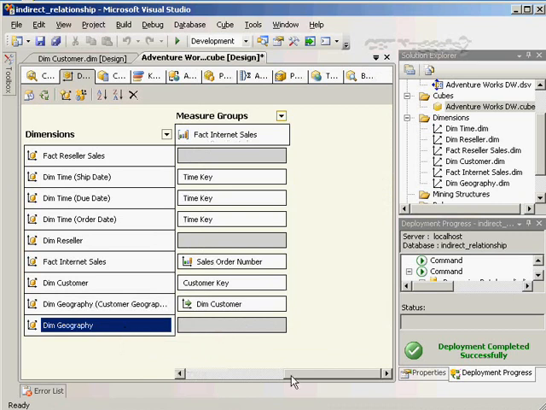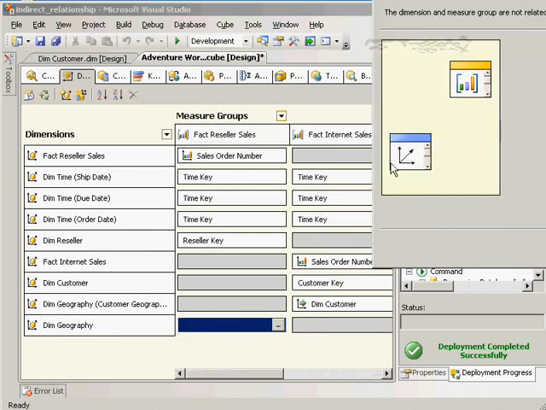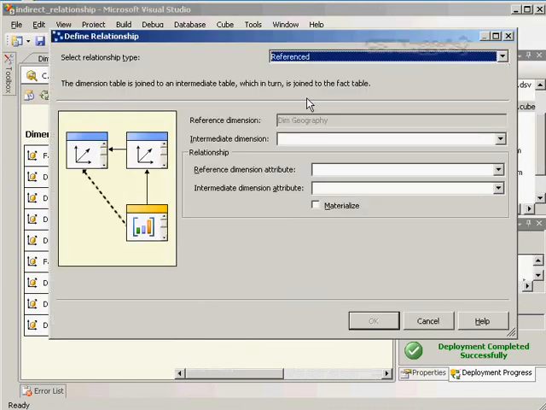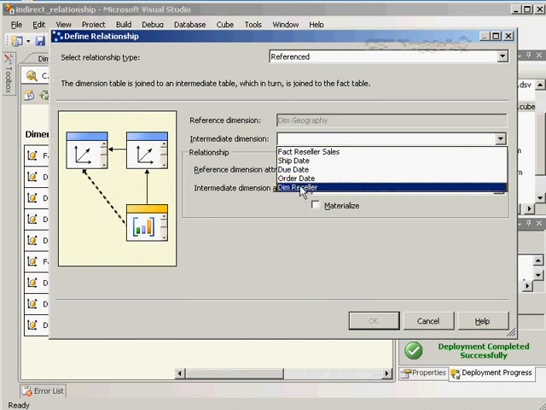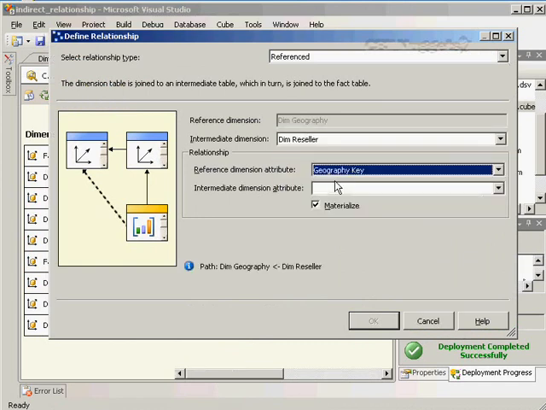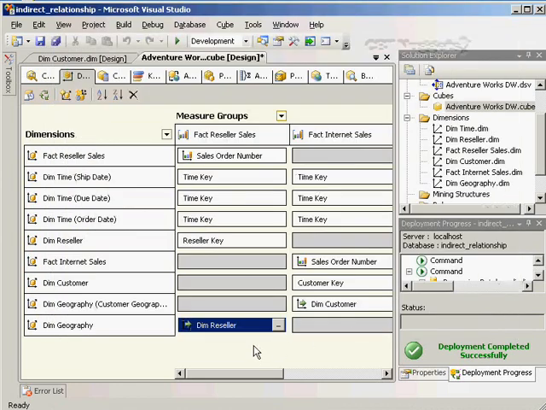There it is. So our measure group, if we move this over here, remember we want this to be reporting on the reseller sales. So we can click on here, define our indirect relationship. We say referenced. The go-between is the reseller table. And then here's our geography key and geography key. And hit OK.